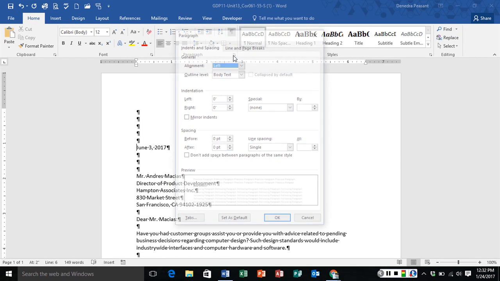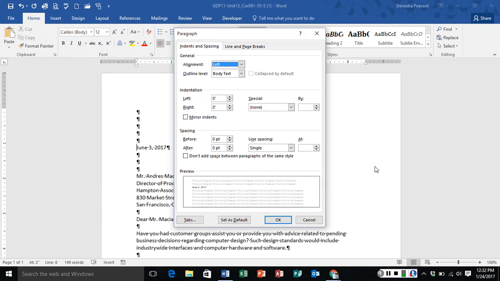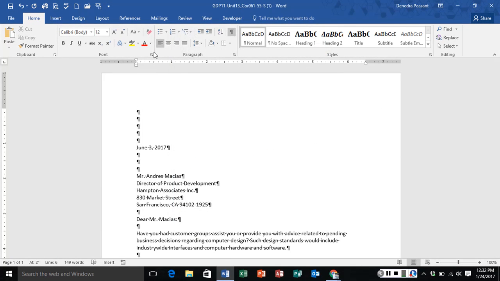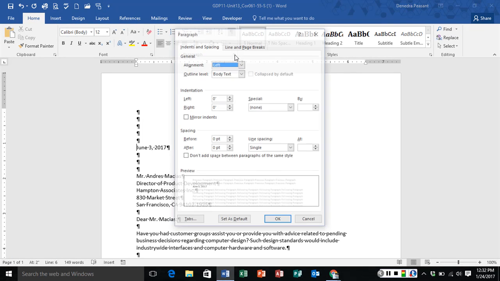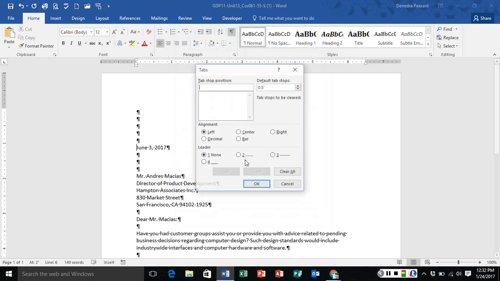Alright, so I am going to set a tab. So here's what I did. Under my paragraph group, there's a dialog box. Pop that open. Click on tabs. And in my manual, it tells me that I can use the ruler to select all the lines of the letter. Use the horizontal ruler to set a 3.25 tab. Or I can do the left tab.